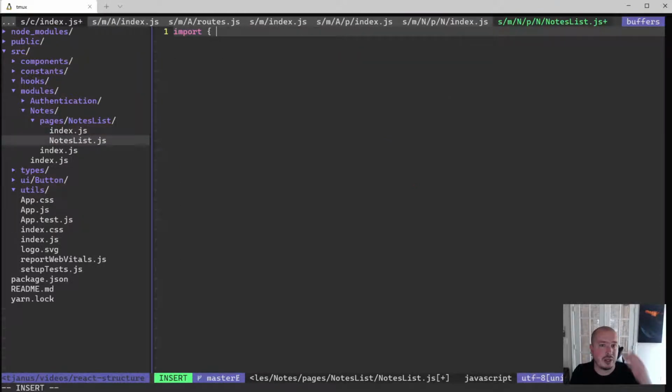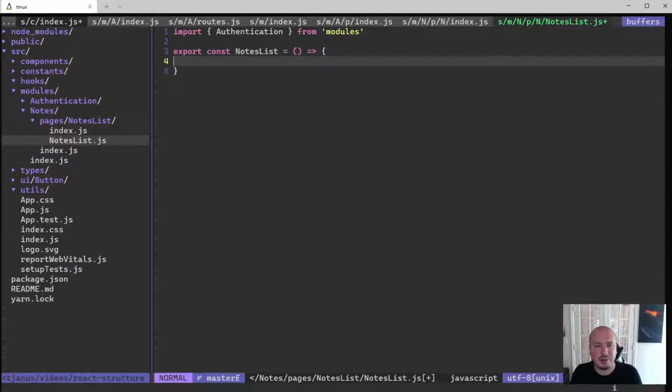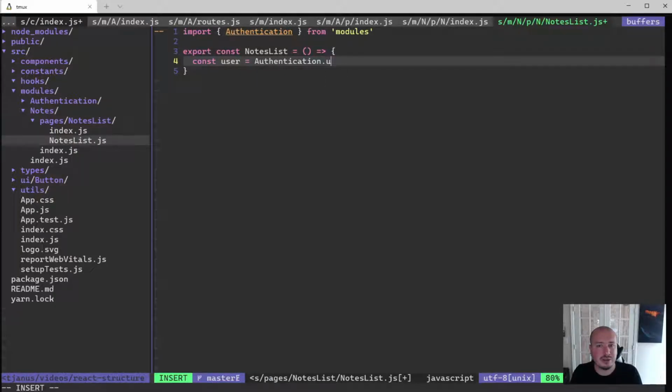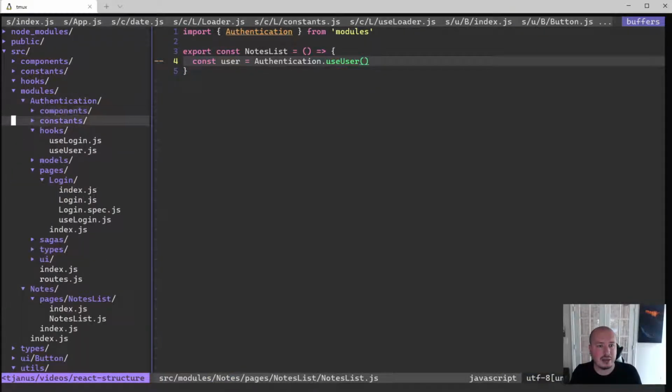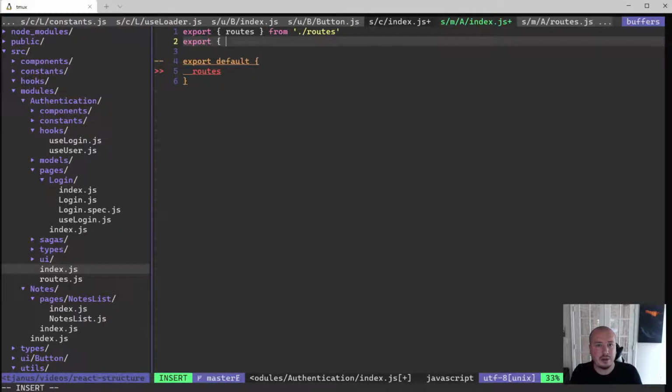What we really want to do here is get the authentication module from here, and then we're going to export NotesList. I feel like I've been trying to end this video for a while, and then I keep remembering things, but maybe this is what we want to do here. And so we will just do authentication.useUser, and we're going to add it to our exports here. Great. Export useUser from hooks.